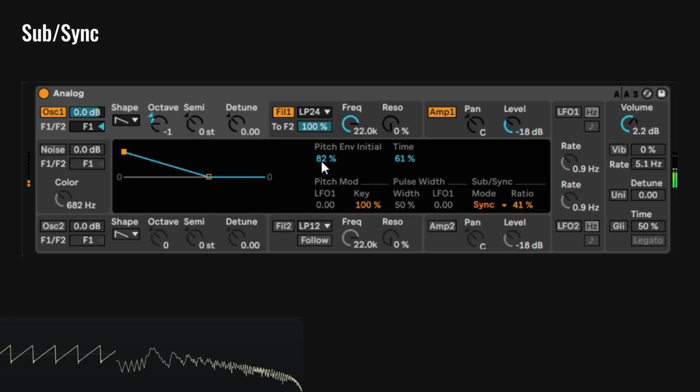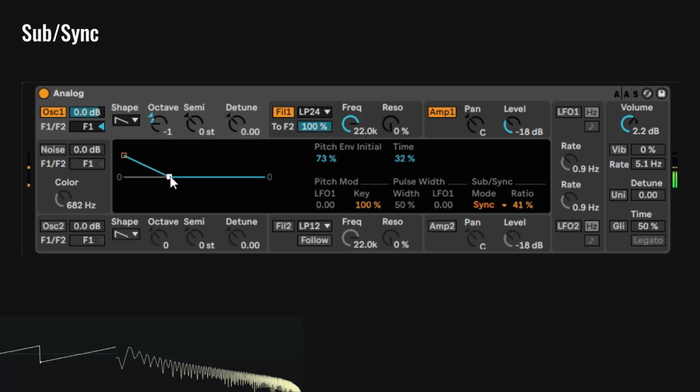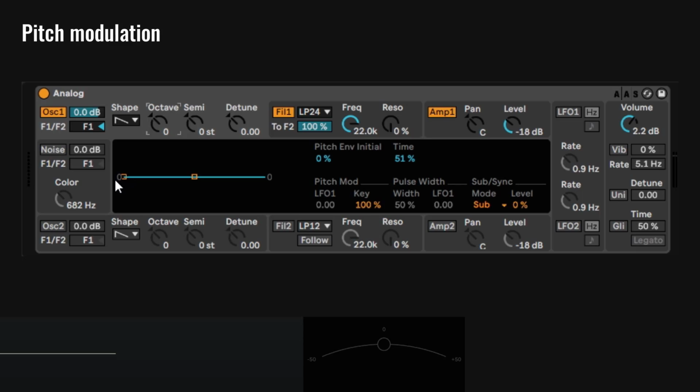Now, to make it a little bit more obvious, we can go down on the pitch or even make it shorter, and it's going to be a little bit more usable. So yeah, the sync is cool, but it really shines when you start modulating the pitch. And guess what? This is the next topic. Okay, so we have a pitch envelope modulation.